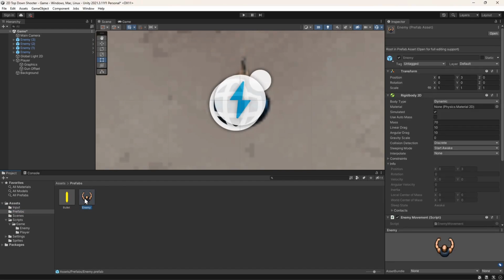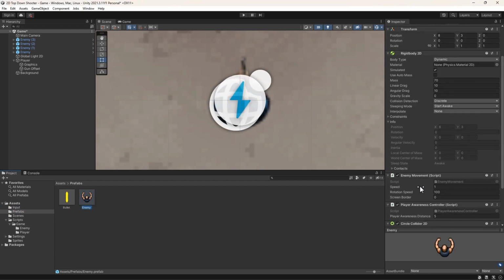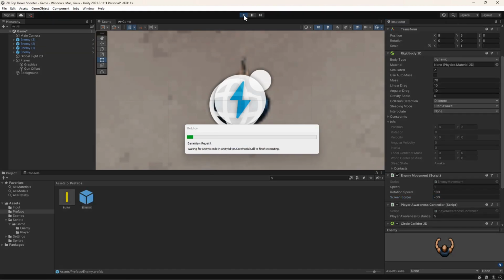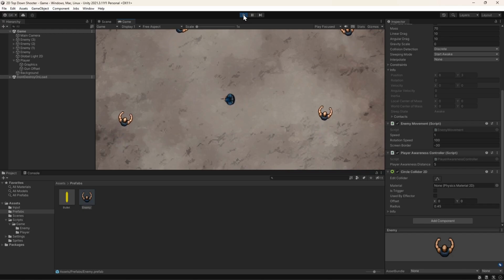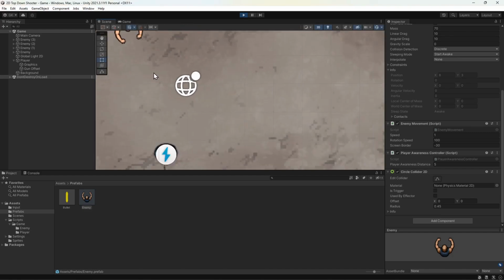We'll set the screen border to -30. This will allow the enemies to wander off screen by 30 pixels before turning around. Let's press play to try this out. Now the enemies come back if they go off screen. If we switch to the scene view, we can see them turn around.